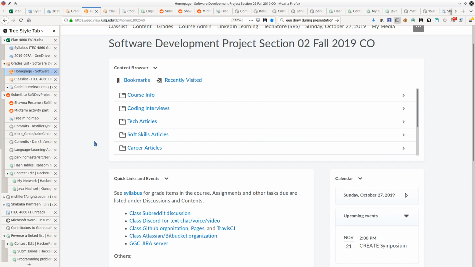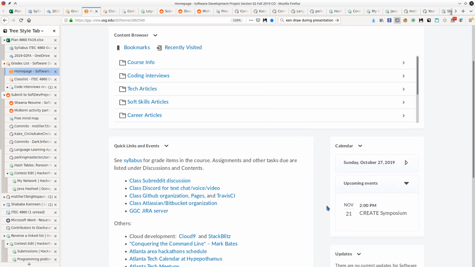First of all, I want to remind you that we have less than a month left for the end of the semester. The Create Symposium is on the 21st of November. It's between 2 and 3 p.m., so you better make sure you can make it there, to get permission from your jobs and stuff.